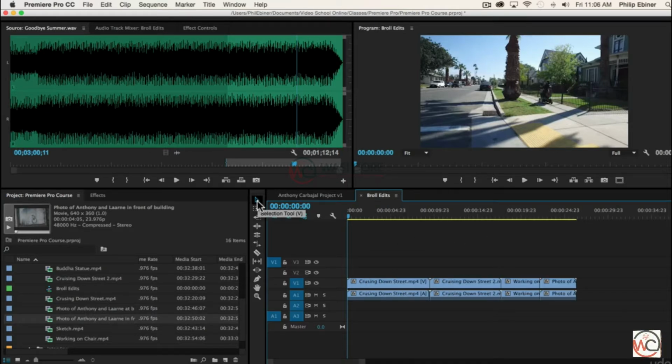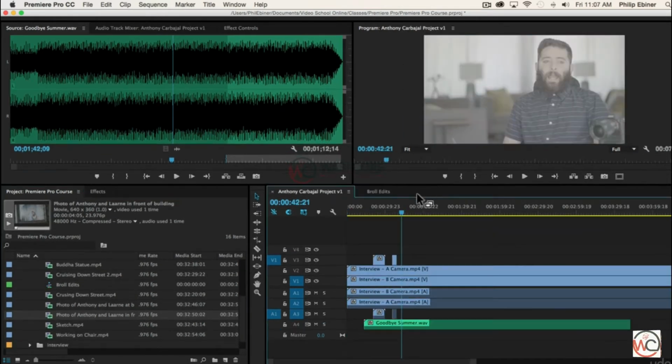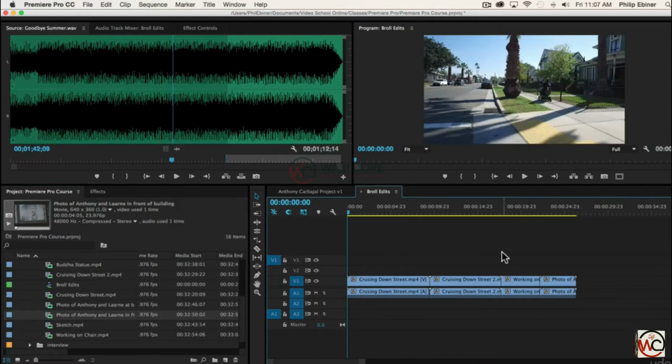First is the selection tool, and whenever you hover over any of these tools, you see the keyboard shortcut, V for selection. This is your most popular tool. It's what you're going to use to select and move around. Sometimes this modifies to a different tool. For example, when you hover over in between a panel, it changes, so you can change the panel size. When you hover on the side of a clip on your timeline, it changes to the trim edit tool.